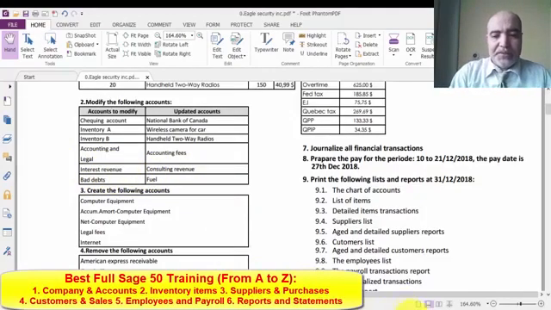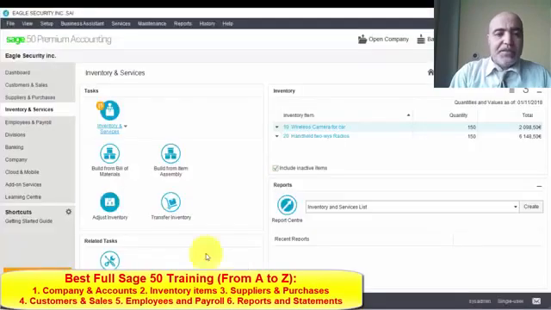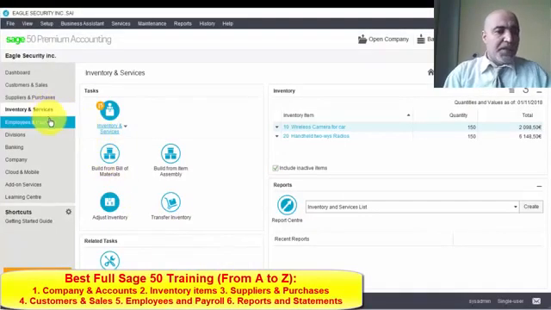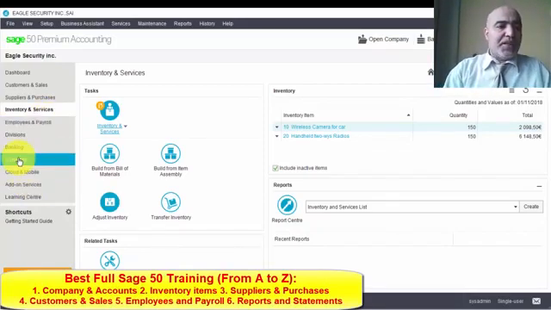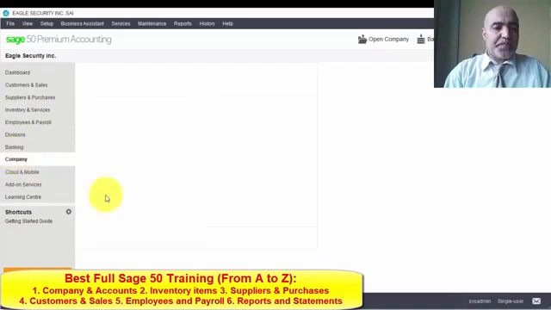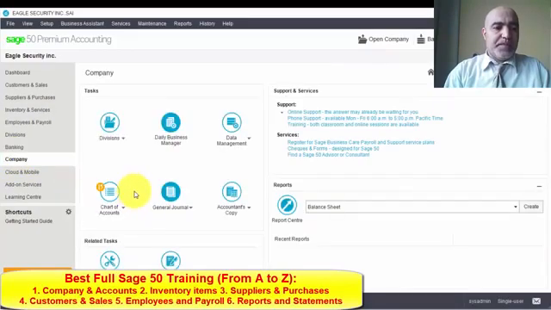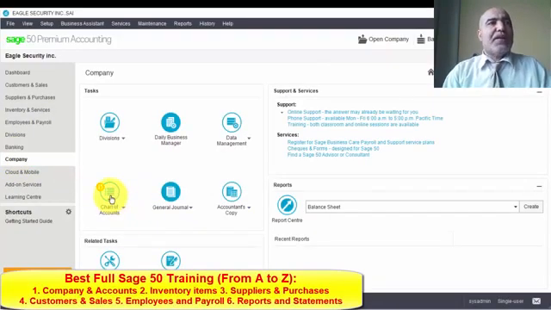Let's go do it in our accounting. So, in order to modify any accounts, you click on company. Okay, company, chart of accountants.